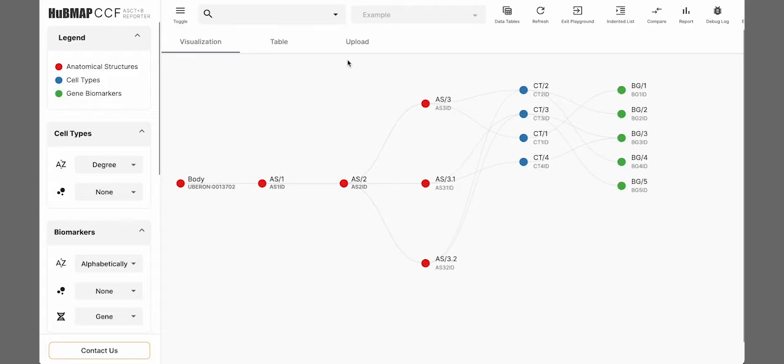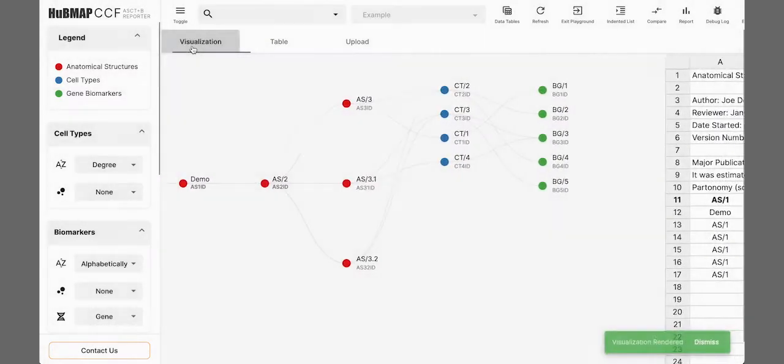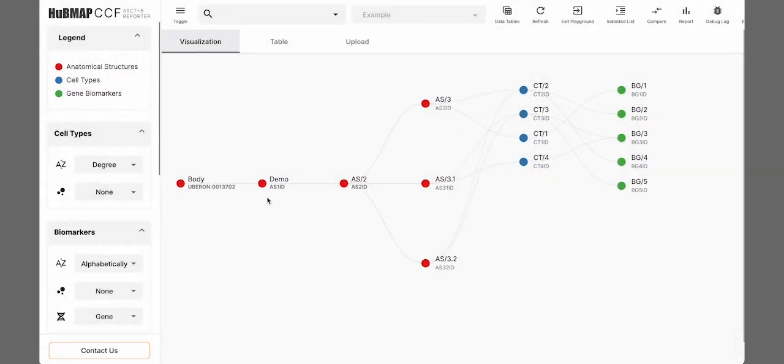Let's take a glimpse at the tab for tables. You may make real-time changes to the data to observe how it affects the display. Here I'm changing the name of the node to demo. And let's go back to the visualization and update it and see how it will be rendered. Here you can see that the name of this node has changed to demo. So here is how you can make real-time changes to the data and observe how it works in the visualization.